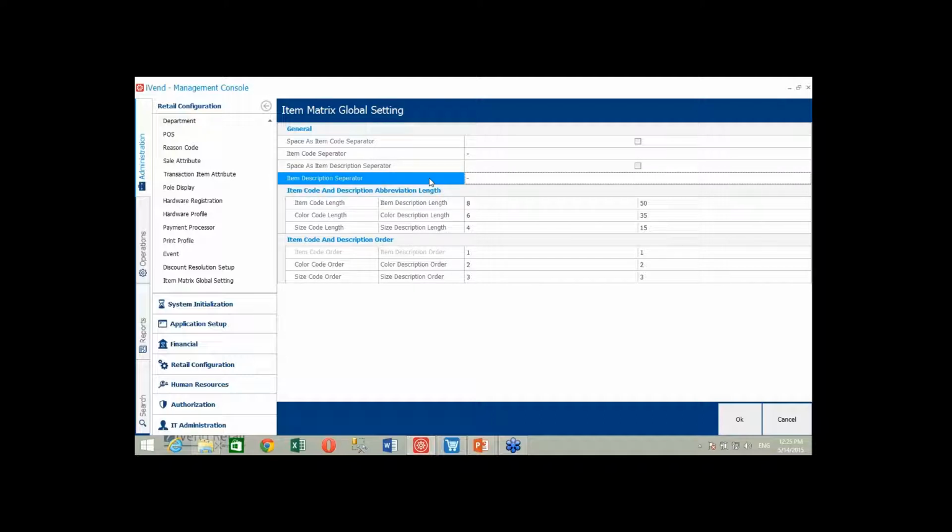Once I'm done with separator, I'm going to tell what abbreviation length in code and description is going to be copied from the parent code or color or size to my child product. So I'm going to say that the first 8 alphabets of my parent product would be used as the first 8 alphabets of my child products. Then the same goes for color and size, and I'll do the same activity for description also.